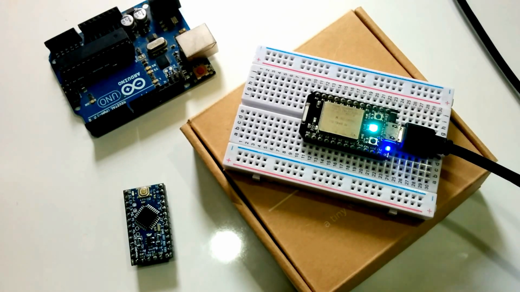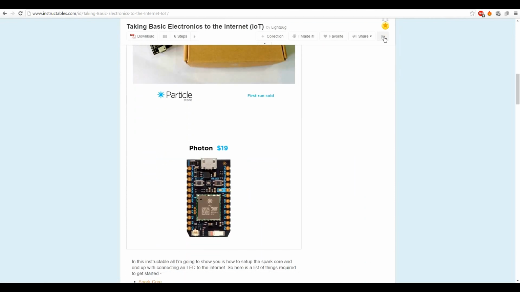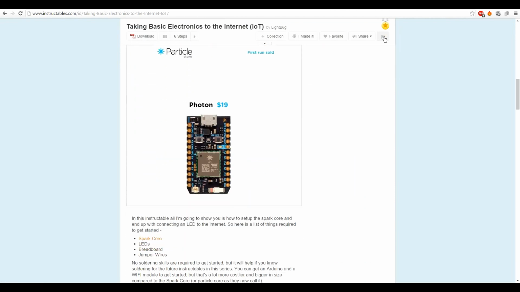In the next tutorial, I will show you how to control the LED over the internet. For more detailed instructions, make sure to visit my Instructable page.